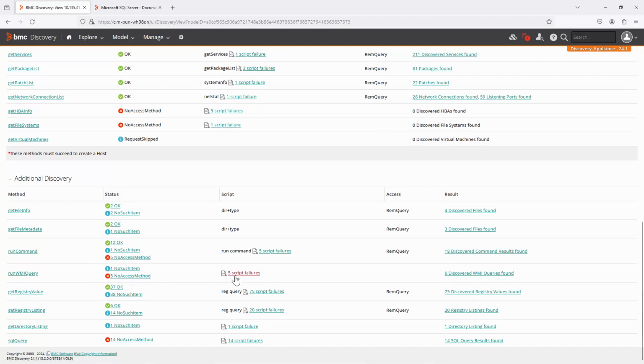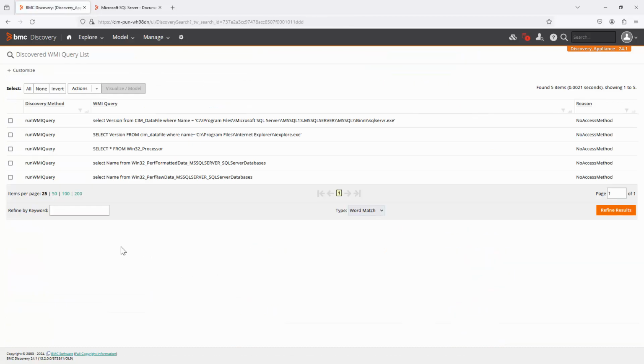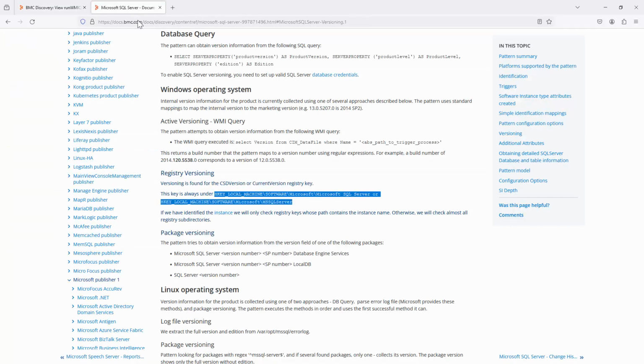Here we can see there are 5 failures. Let's click on those 5 failures. And as you can see, on the first method, this particular WMI query has failed with no access method. So as per the documentation, the first method has not worked. Let's see if the second method has worked.